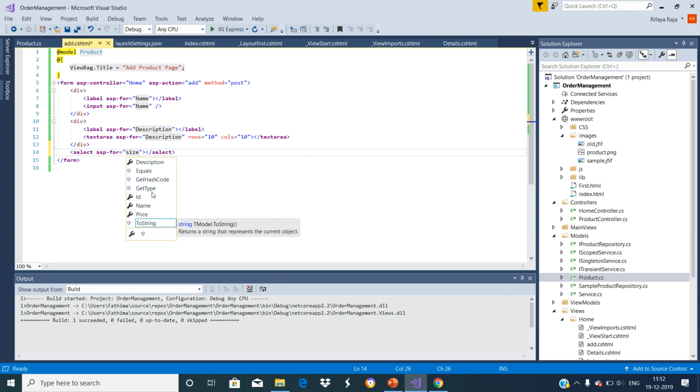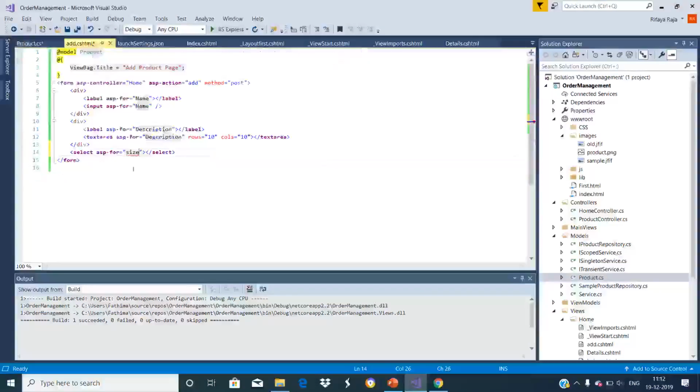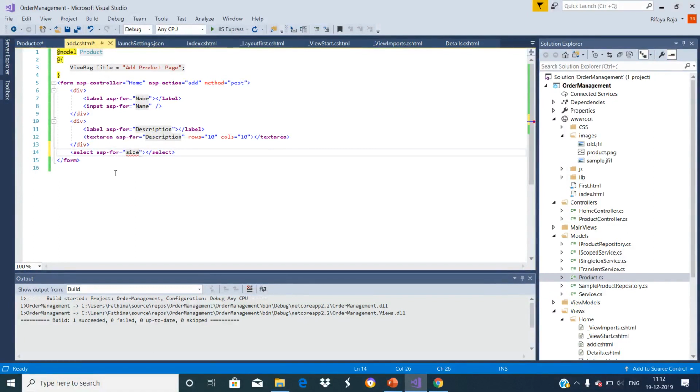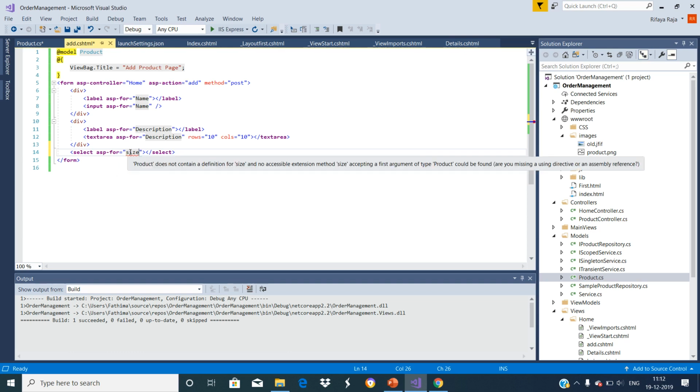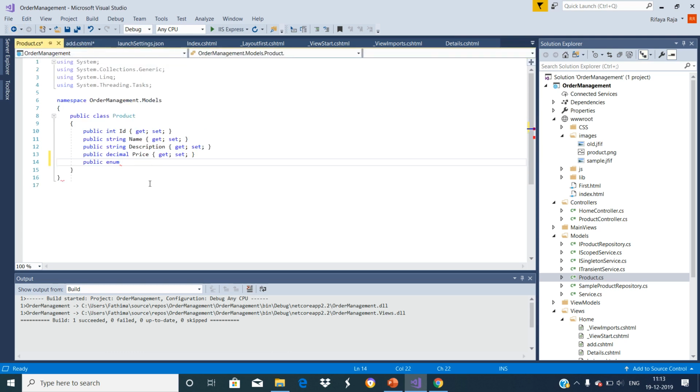As of now, it's not showing the IntelliSense because we are not having any size under this product class. The options for this select element can be hard-coded here itself, or it can come from the enum, or even from the database table. Let us see how it comes from the database table in a later session. Now let us use the enum. As of now, it's not showing any IntelliSense, so let us create an enum here.